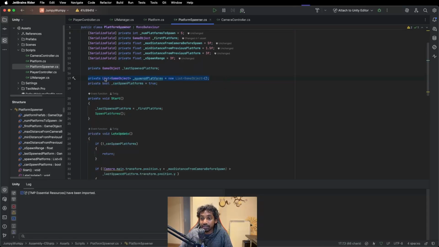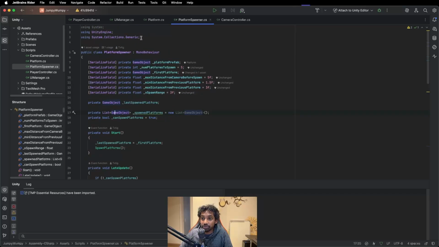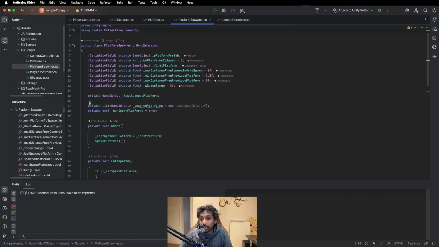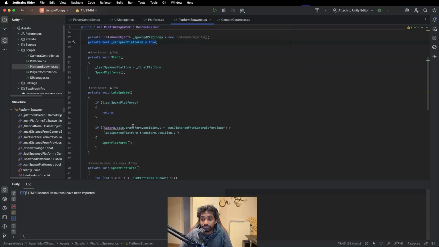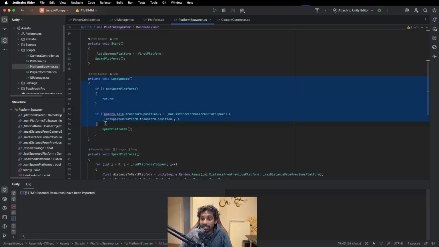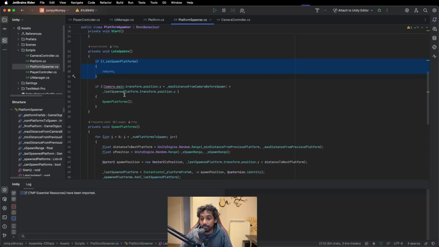One that is a list of type GameObject. If you're getting an issue there, you will need to add a using System.Collections.Generic reference. And then we're going to use a Boolean to determine if we can spawn platforms. All right. Now, in our Update function where we check if we can spawn platforms, the first thing we're going to do is add an if statement to check if we can spawn platforms. If we cannot, we're just going to return out of our Update function.